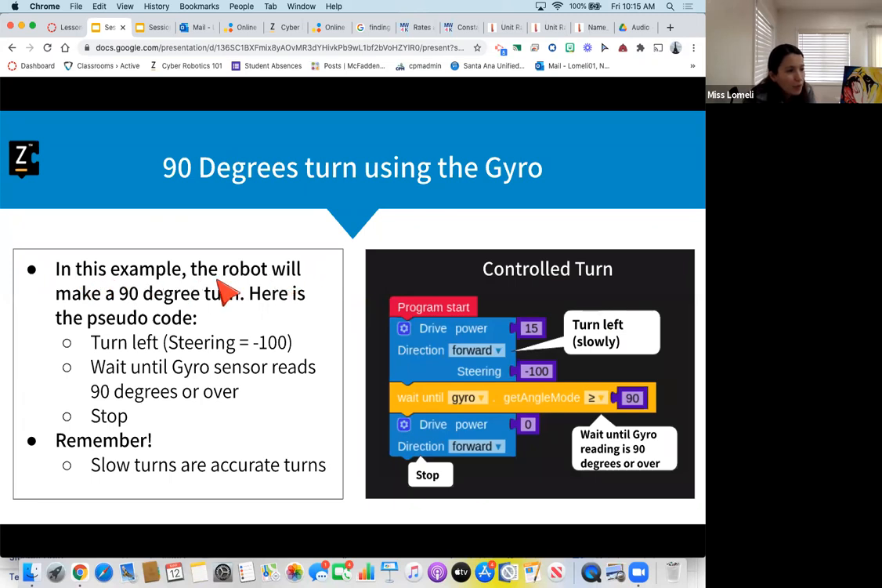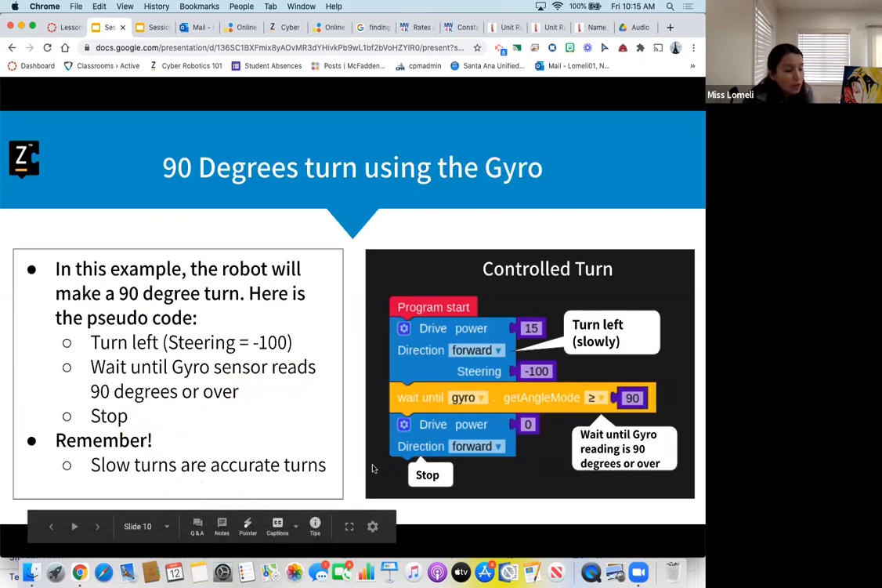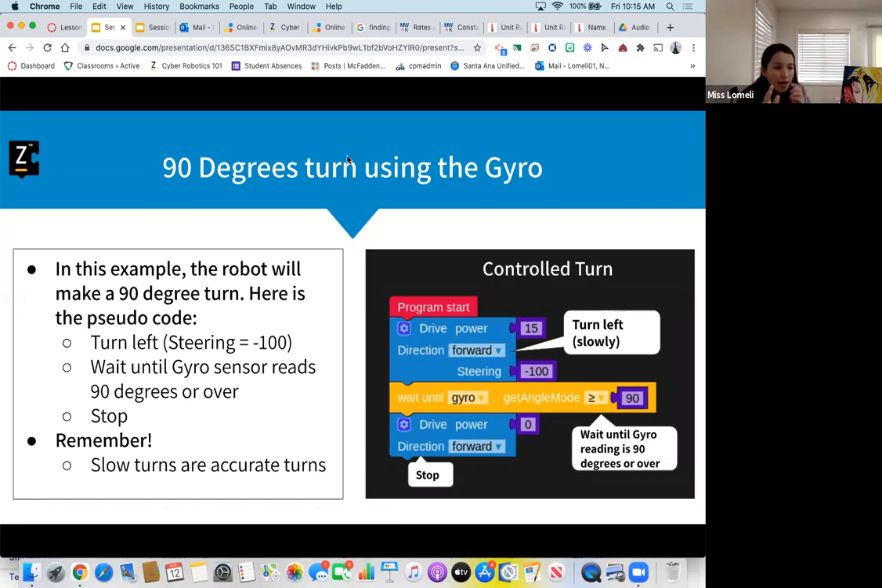So in this code, the robot will make a 90 degree turn. We're going to turn left, steering is -100 because we're turning left. Remember, slow turns are more accurate. Especially with the gyro, you don't want to go full speed, you want to go slow so that the gyro has enough time to calculate those angles. If you move it too fast, no bueno. So here the driving power is 15. We're slowing down your robot. We're turning to the left. That's why it says -100 in the steering.